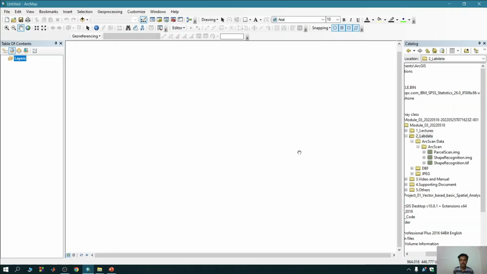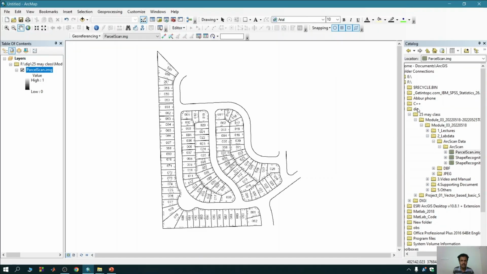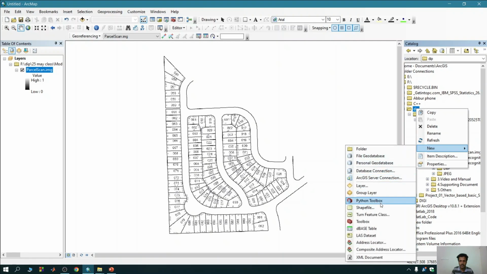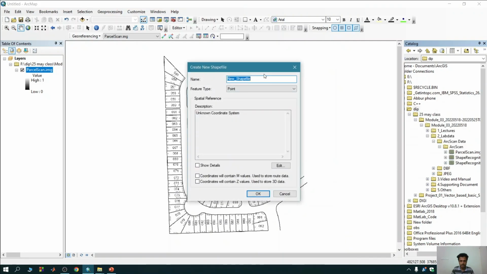First we need to track the high quality image. As we can see, this is a high quality cadastral map. For automated digitization, next we need to create a shapefile. As we already know how to create a shapefile, we will select polyline in this project.